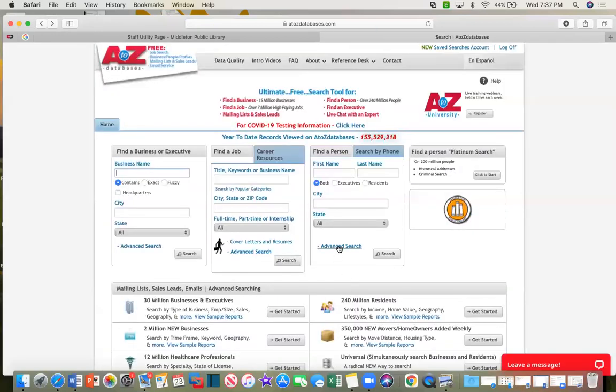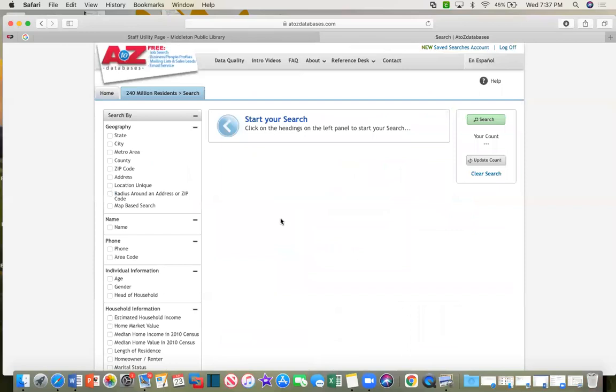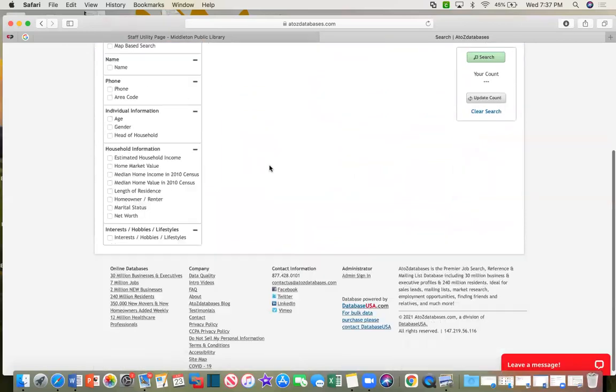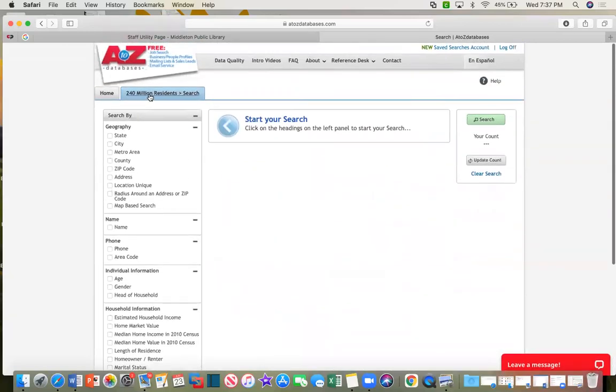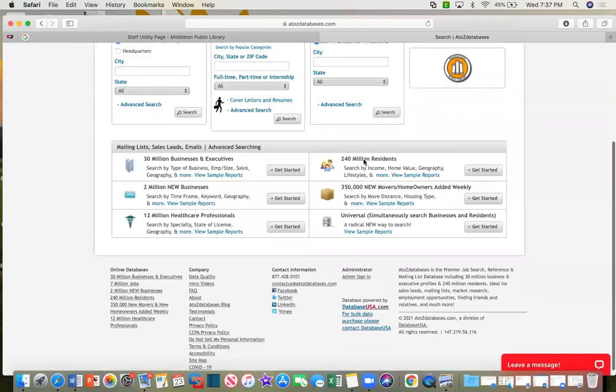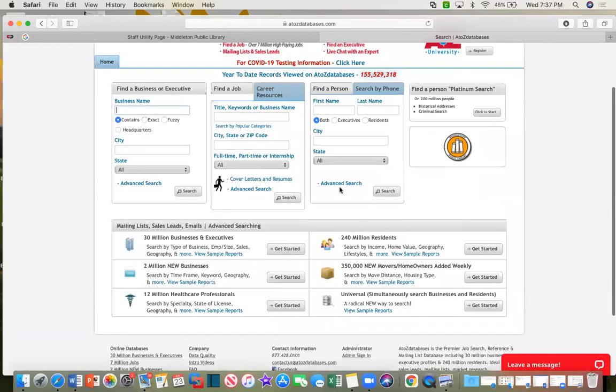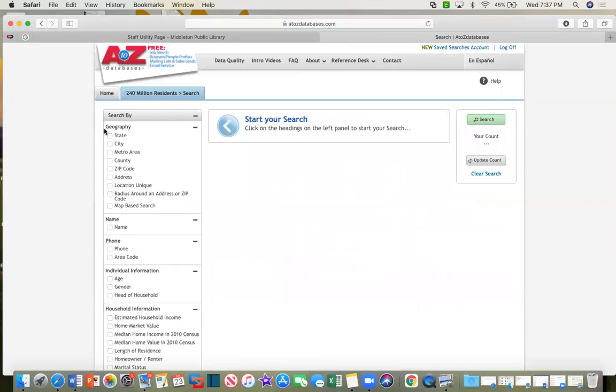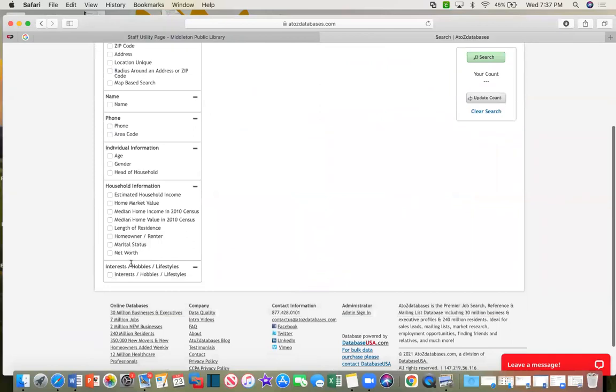So that was just the thing that I clicked down at the bottom on the home page. That's just the advanced, okay, thank you. 240 million residents, get started. That just goes directly to the advanced search. So you can do more than just name, where they live. You can get specific.